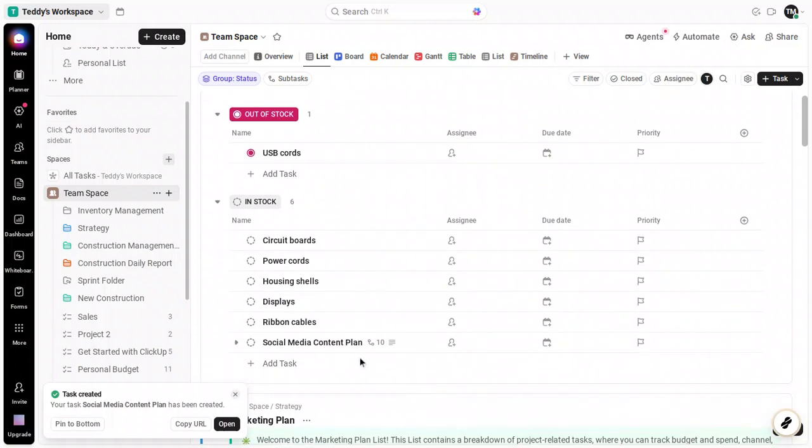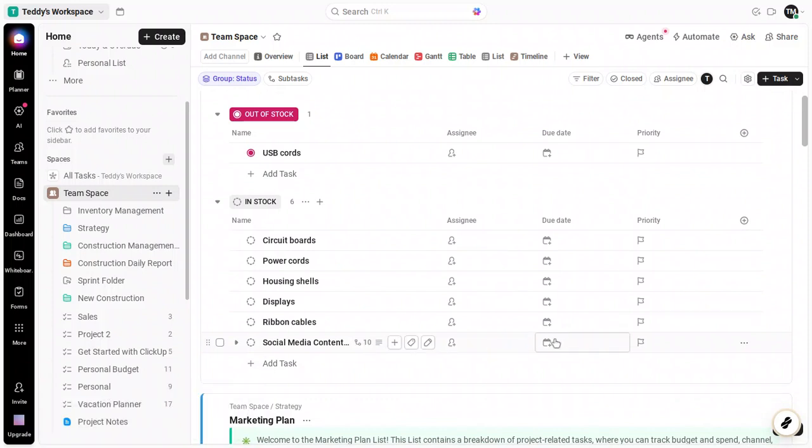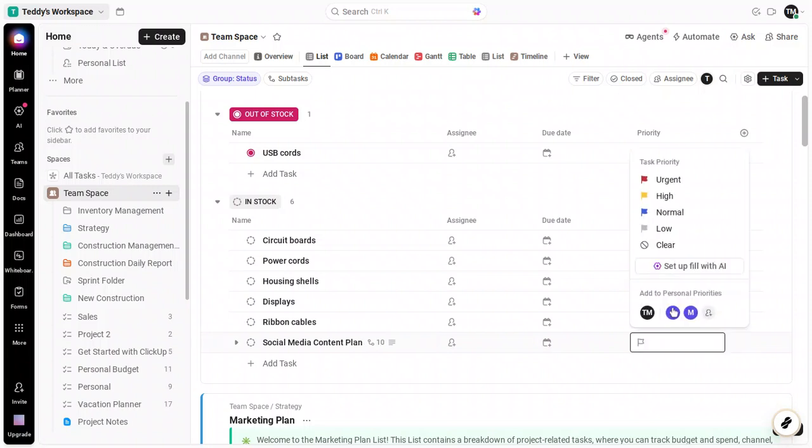Assigning tells everyone who's responsible for moving the work forward and helps the assignee focus their day. If the task involves collaboration, you can still assign one owner and mention others in the task comments for support, keeping accountability intact. Then adjust the priority.